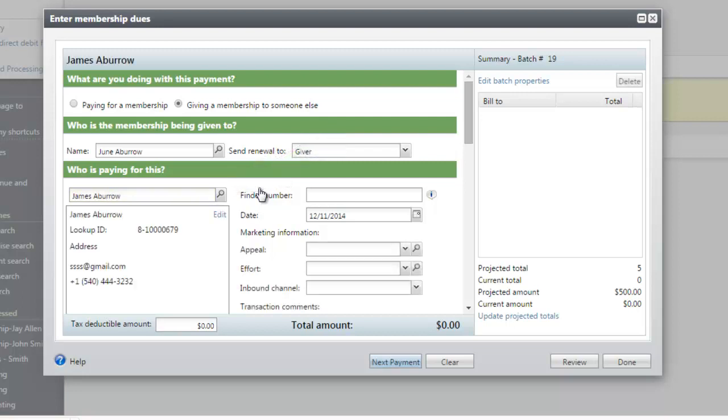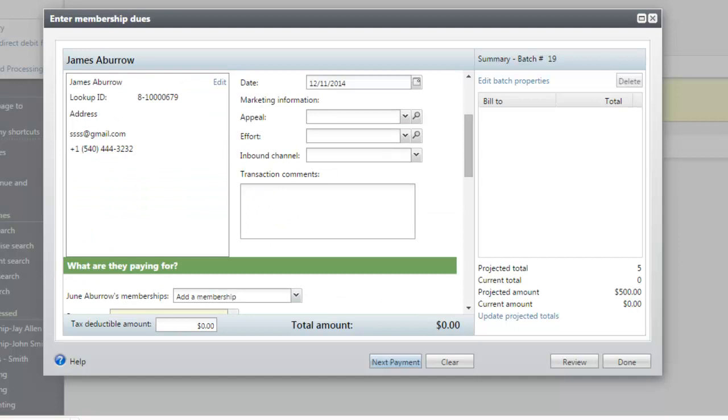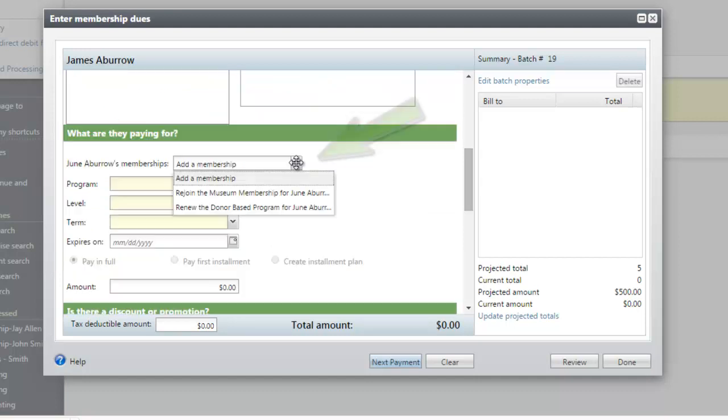If this is a renewing member responding to a renewal notice, enter the finder number to track response rates and the appeal. Next, select what the member is paying for. If this is a renewing member within the renewal window, a renew option will be available. If the member is outside the renewal window, a midterm upgrade option or a rejoin option will be available. If this is a new member, choose the program, level, and term for the new member.